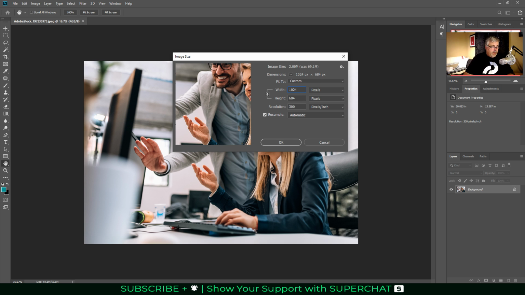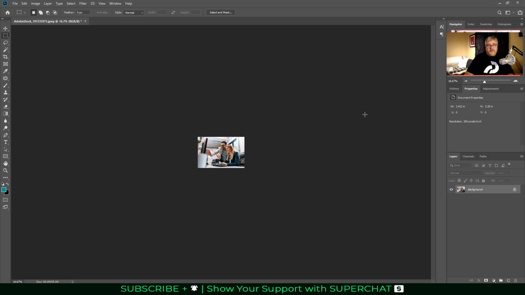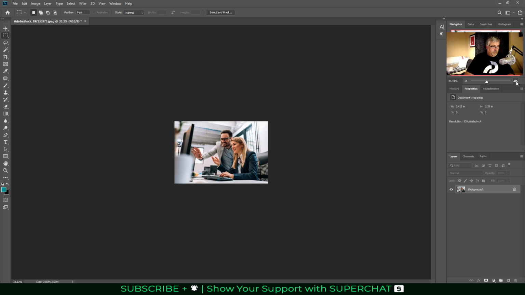And this goes back to Jason's question. This is how I would do it if I wanted to use the canvas size tool as well. So first thing I'm going to do is bring the image size down to fit basically my smallest width or height, which I've done in this case here. Let's zoom in a little bit more.